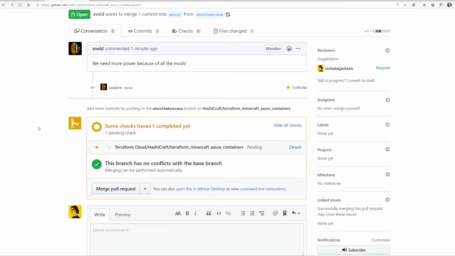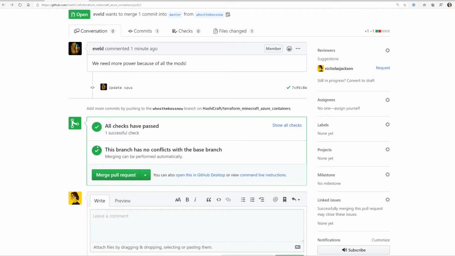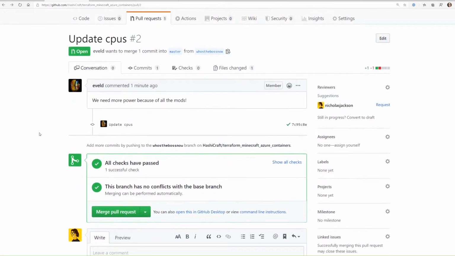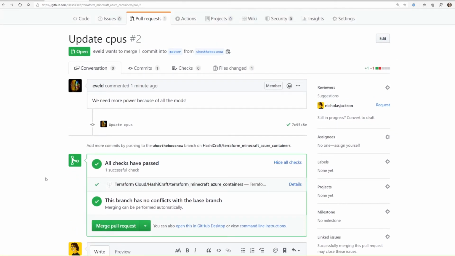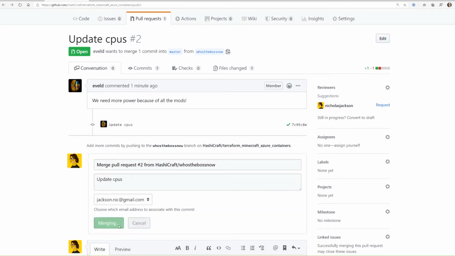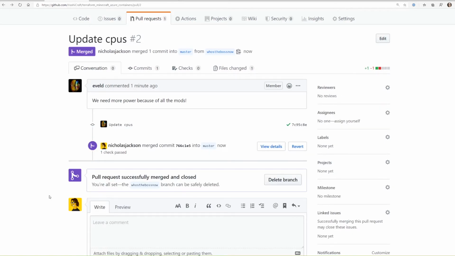Yep. So now that change is going to come back and that's going to either show me that it's approved or it's successful, right? It's successful. There's no problems with merging this branch. I've already checked the details there in Terraform Cloud and I'm happy. So I can hit that merge pull request. So I'm going to confirm merging your code, which is great.